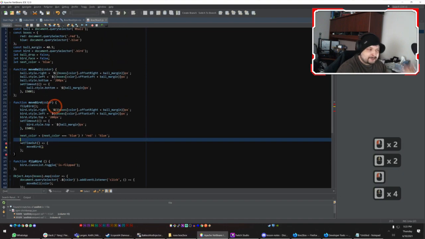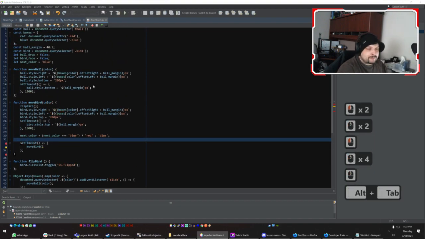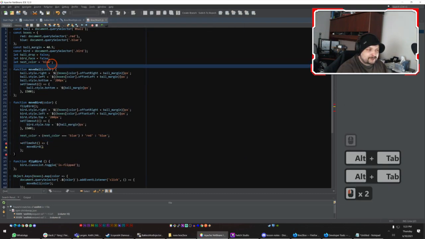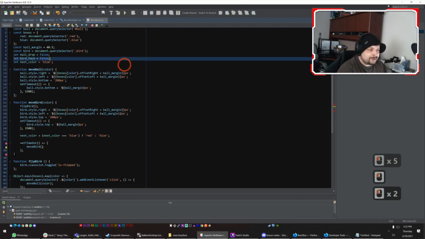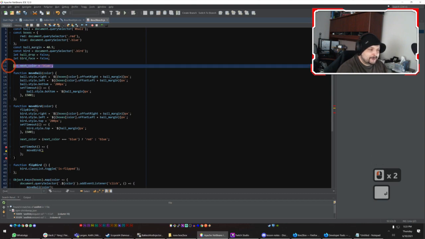So let me explain what I'm doing here, just so I'm not confusing anybody. I created a new variable called next color, and I'm making it blue by default. That's all I've done, right? So let's just focus on only what I'm highlighting and try to ignore the rest of the code. I know it's kind of hard, but let's try to do that. So I created a variable called next color.